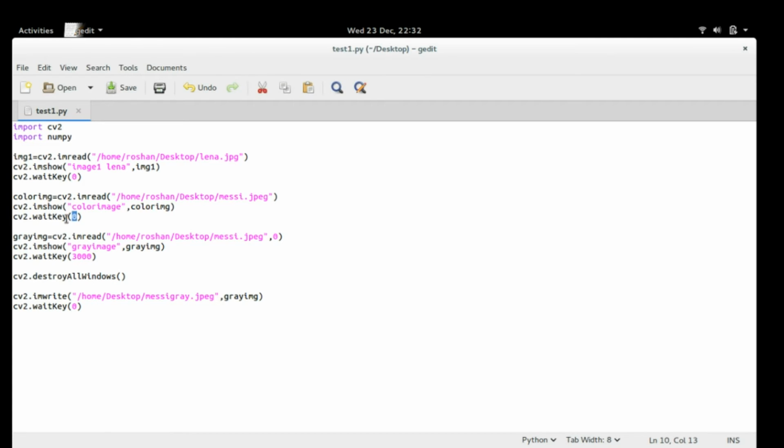In the first case, as we used 0, it will wait until we press any key. But in this case, it will not wait until pressing any key. It will be based on time. That is, here we have given an argument of 3000, so it will wait for 3 seconds. If you give 4 or 5 seconds, as we like, it will wait that many seconds.